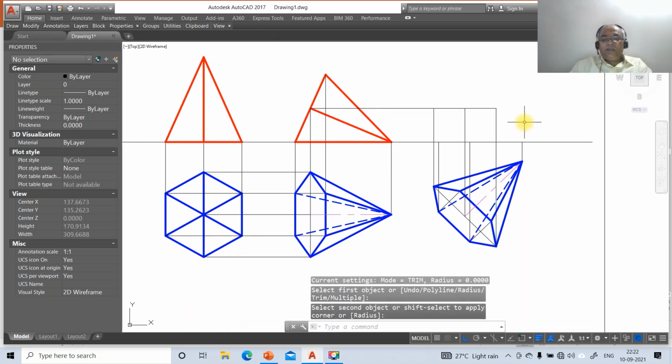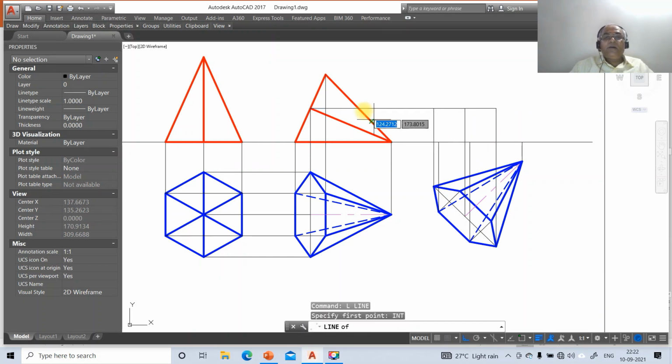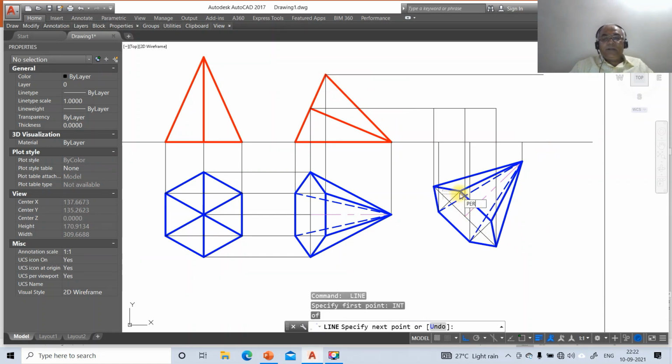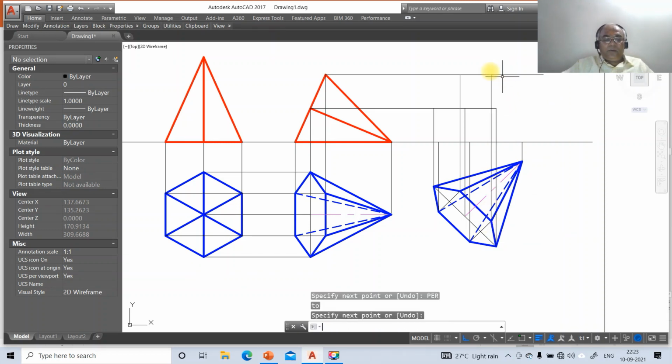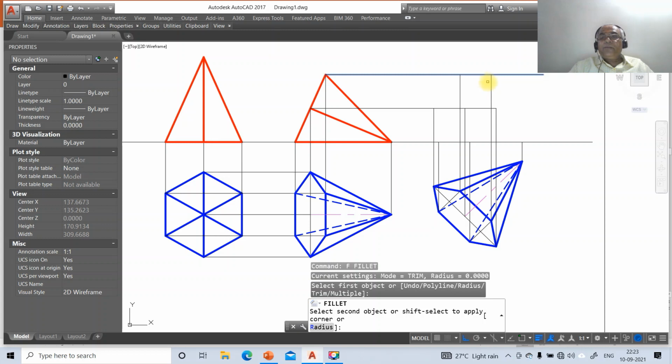Then the next portion is then go to line, take int of this and then go to line, take int of this and draw perpendicular to this line. Then go to perpendicular to this line. Then perpendicular to this line. Then go to line, take int of this and draw perpendicular to this line. Then go to fillet between these two now.